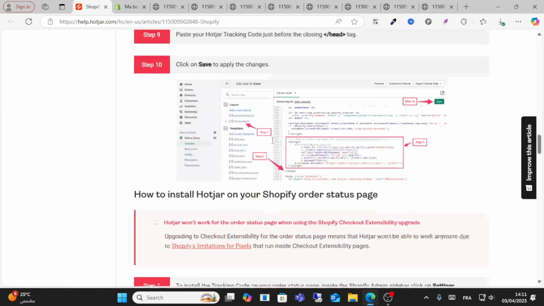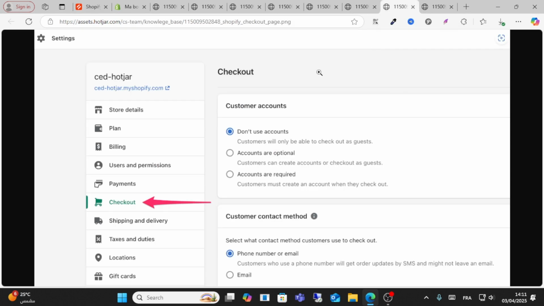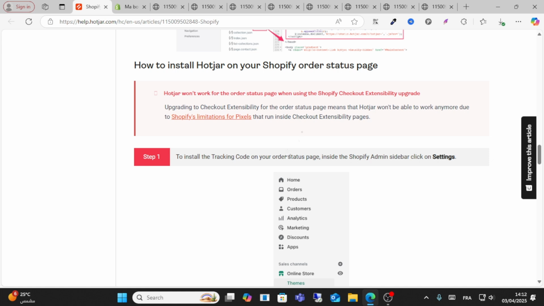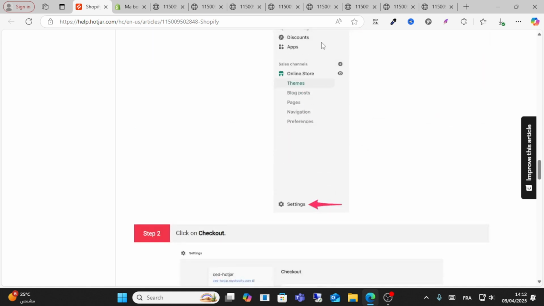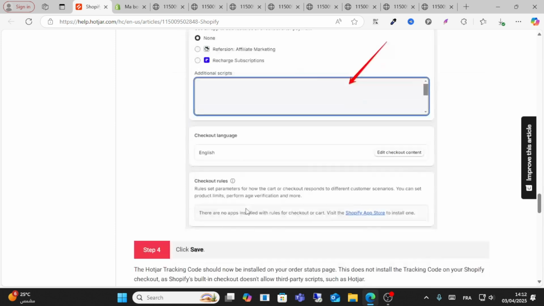After that guys, all you have to do, you should install your Hotjar on your Shopify order status page. So guys, go to checkout, and from here click on additional script, copy your tracking code, go to theme and go to checkout, and from checkout copy your code and click save option. This is how you can do guys.